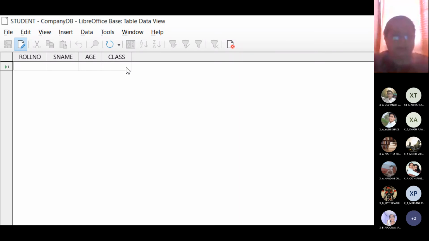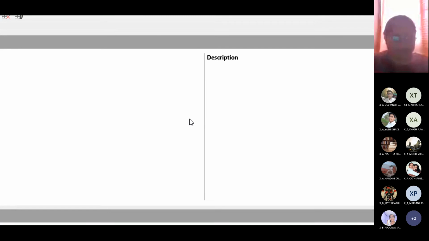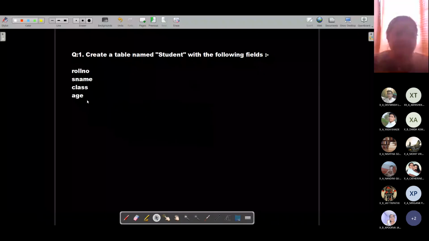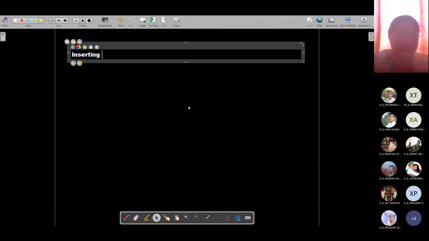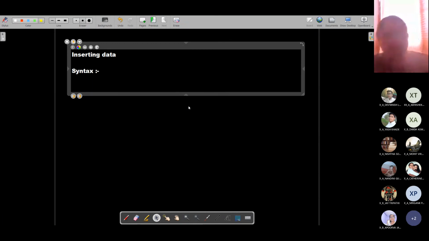Now, entering data, we have created the table. Now we will try to use an SQL query to enter data into this table, right? So just watch it very carefully. Now for inserting data into the table, what do we use? Inserting data. So for inserting data, we use the following SQL. I would suggest that if you have a copy with you, please write it down.